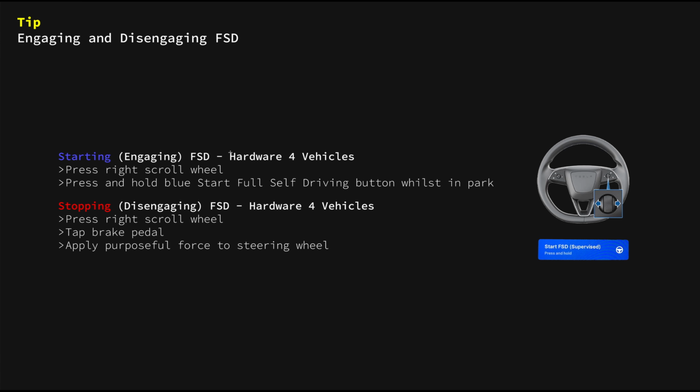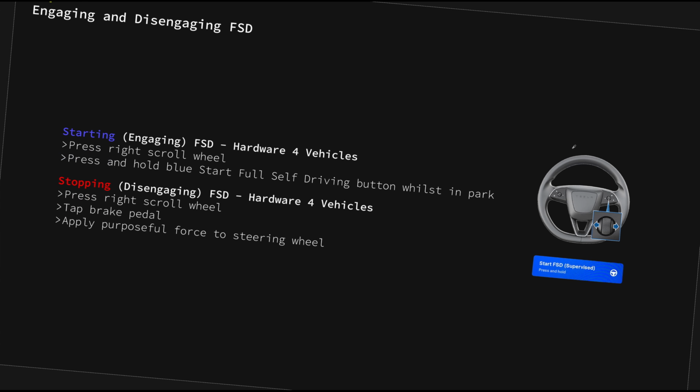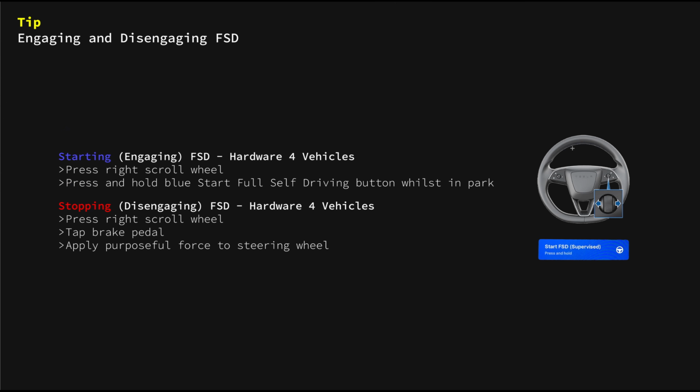Now to disengage FSD, pretty simple as well. You can again press the right scroll wheel, or you can tap the brake pedal, just a light tap, any input will disengage, or you can actually apply torque to the steering wheel. If you've used Autopilot before, or TACC, what's it called, traffic aware cruise control, you'll know how much force you need to put in the wheel to disengage that system. It's the same thing for FSD if you're used to that.